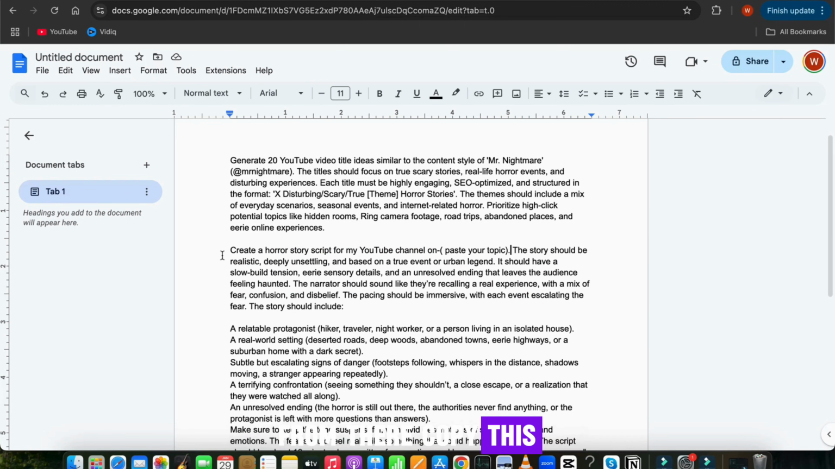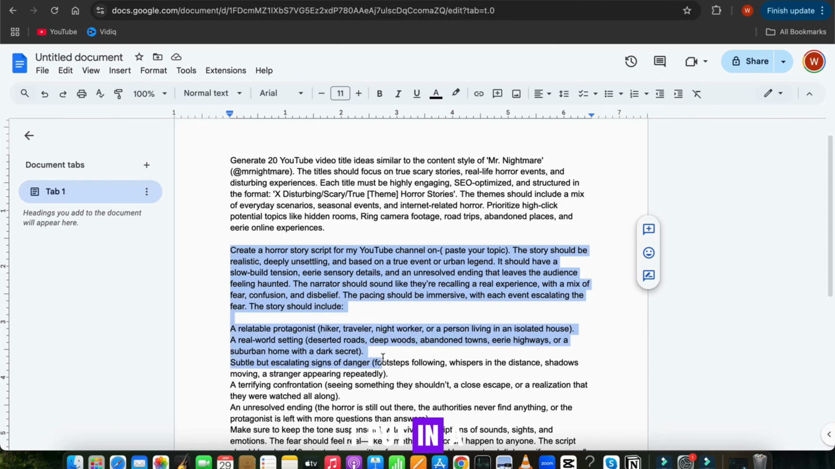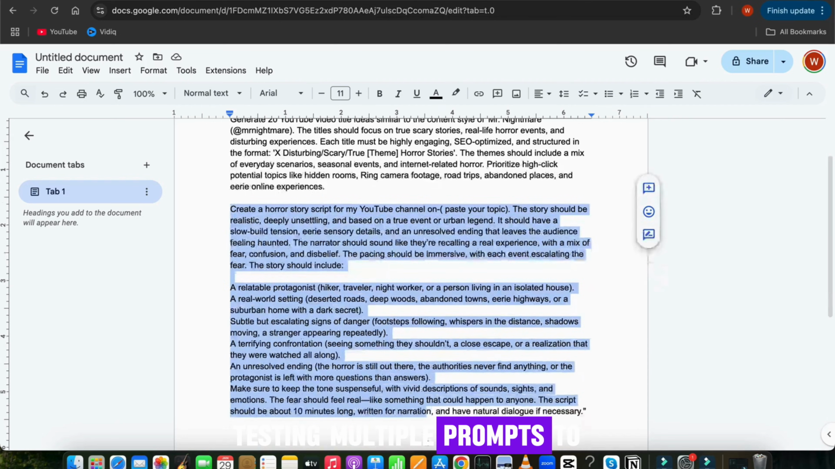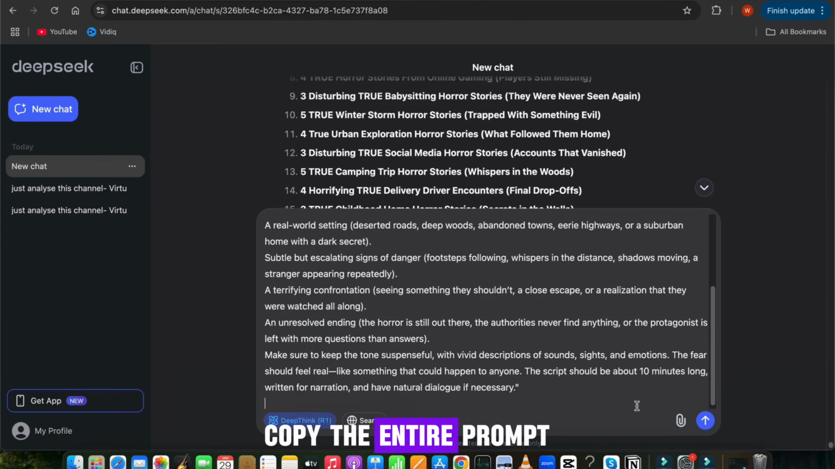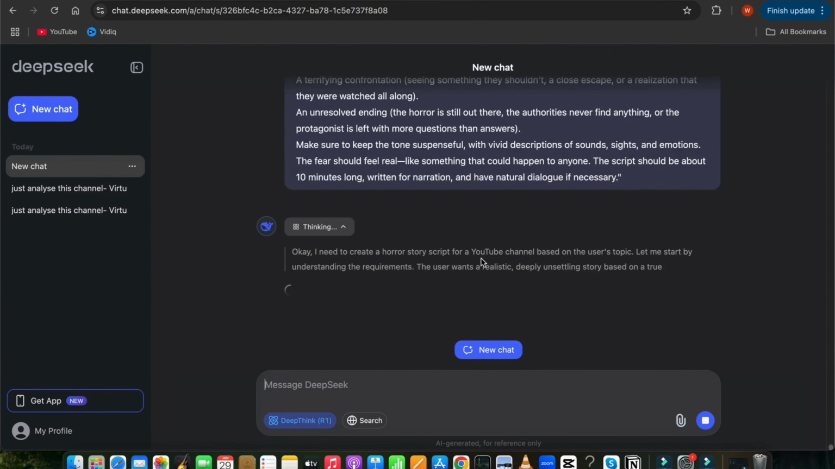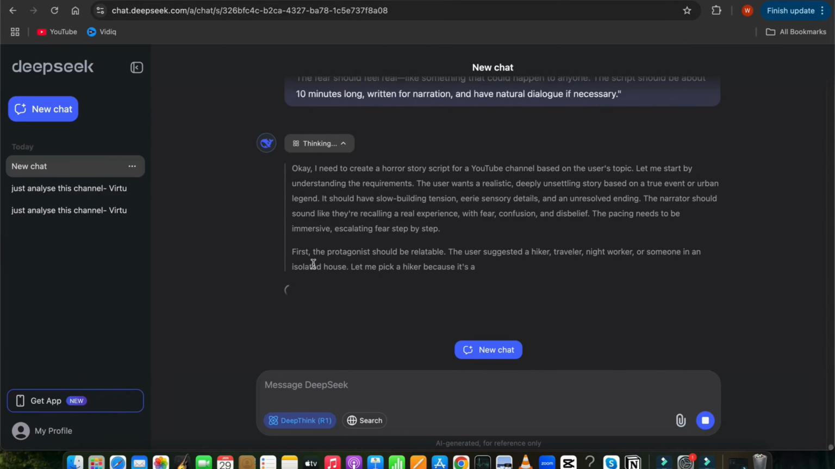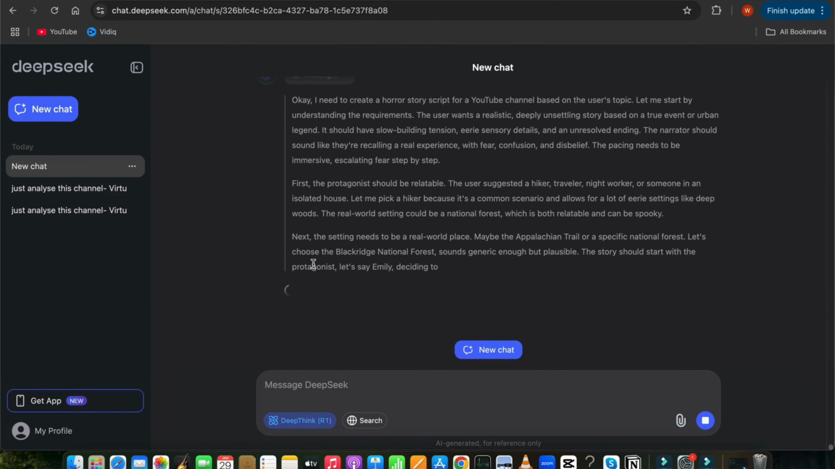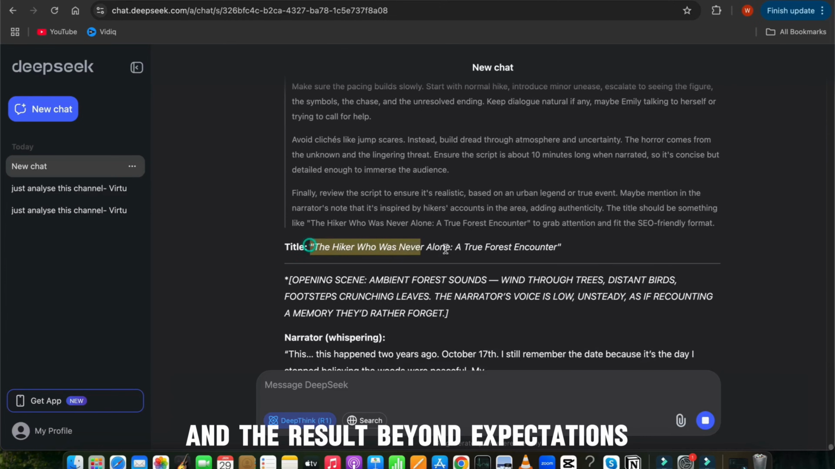From there, copy this specific prompt, and remember, this is not just any random prompt. I've put in a lot of effort, testing multiple prompts to create the perfect one for DeepSeek. This prompt is highly detailed and quite long, so all you need to do is add your chosen title, copy the entire prompt, and paste it into DeepSeek AI. And the result? Beyond expectations.